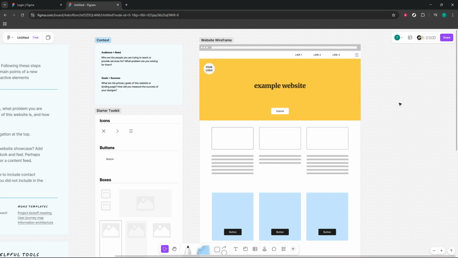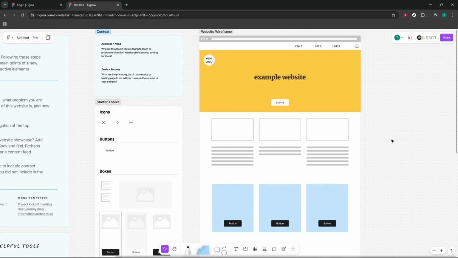That's it. You went to figma.com, logged in, opened FigJam, found the wireframe template, added it to your canvas, and edited it to fit your needs. Save your progress and continue refining until the structure feels clear and purposeful. You now have a clean, effective wireframe built in FigJam.